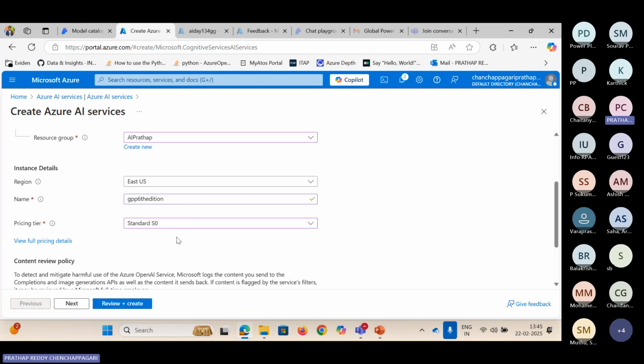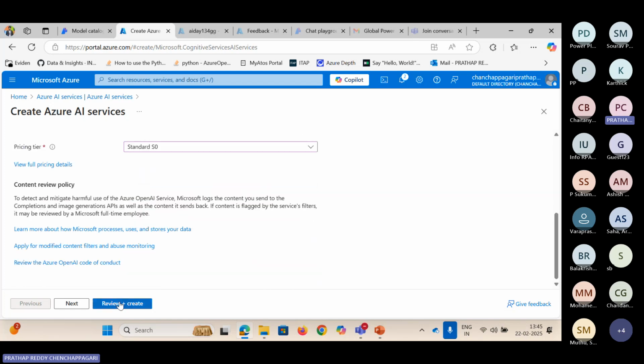As of now, coming to my pay as you go services, it is only applicable for the standard S0 pricing tier. If you have other plans, then based on whether we select the premium version or the global standard version, it will be based on that. Once you select all these details, you can tap on review plus create.